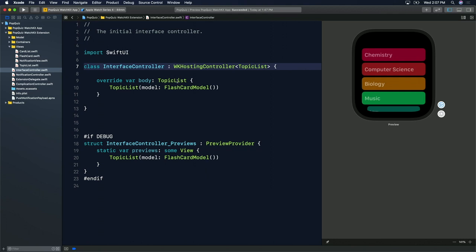Something else that's new here is this use of the body property. This is a type of property that's provided by WKHostingController, and we override it here. This body property lets us specify which SwiftUI view we want associated to our interface controller. In this case, it's our topic list, which is just a list of topics I have of different flashcards. And you can see a preview of it over here on the right side. All right, so let's dive into our topic list.